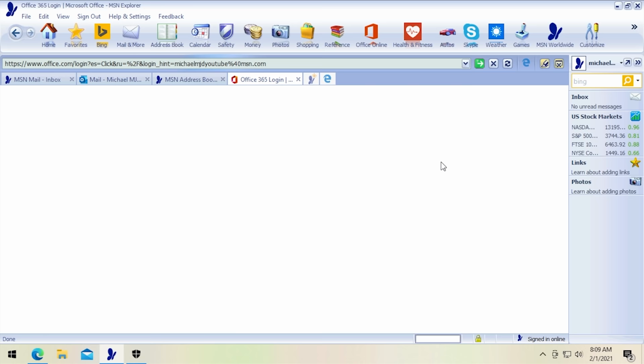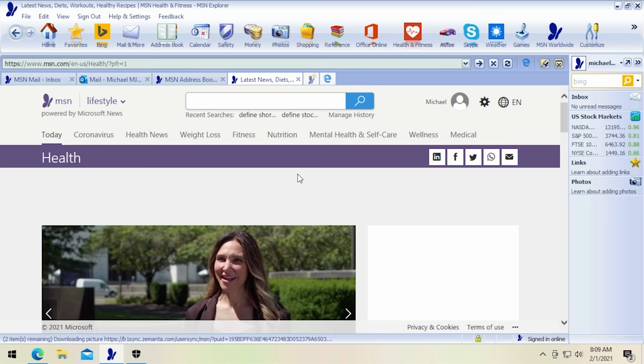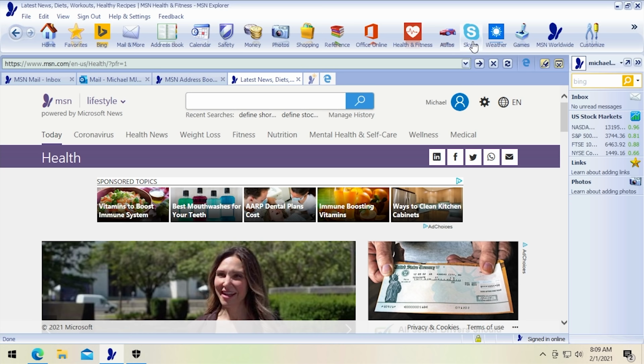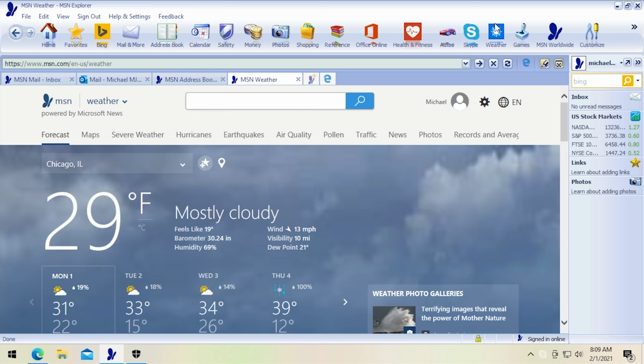Health and Fitness, I'm guessing this will... Is there like an MSN? Yeah, MSN Health and Fitness. That's all this is. You've also got Autos. Go to MSN Autos. Skype. Yep, that just opens up Skype, so you can sign in to Skype if you want to. Weather. I'm going to guess this will open up the weather. Or actually, no, it's just going to take you to MSN Weather.